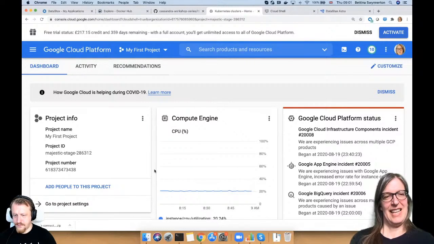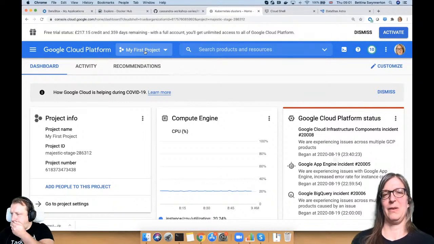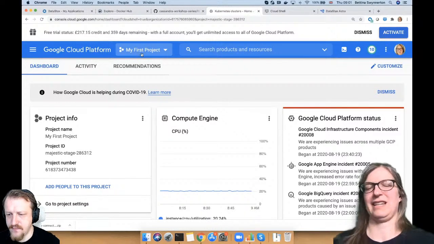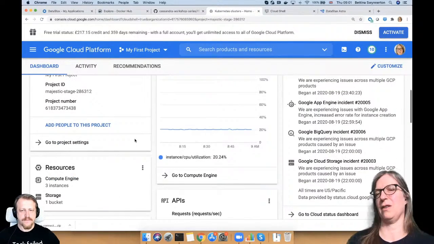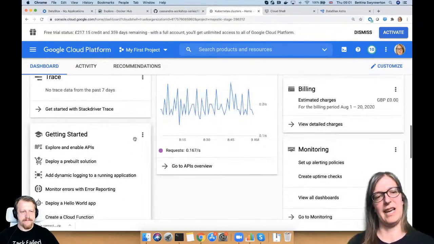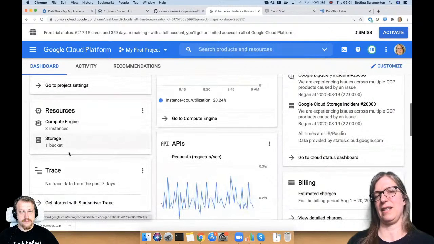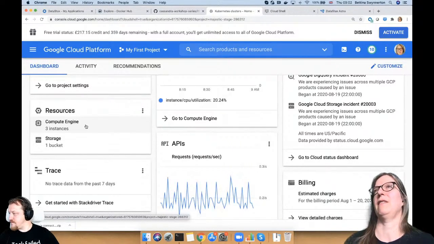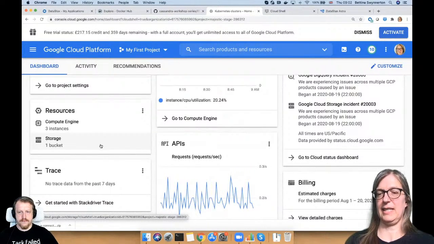When you first start working with Google Cloud Platform, you will be asked to create a project. By default, it just created my first project for me. This is the home page of the project, where you see what you currently use. For example, here's my project name, project number. Then I can go to the project settings. These are the resources that I'm currently using: the 3 instances that were required to spin up my Kubernetes cluster. And then I'm using a storage bucket, and I'll show you in a moment why I'm doing that.